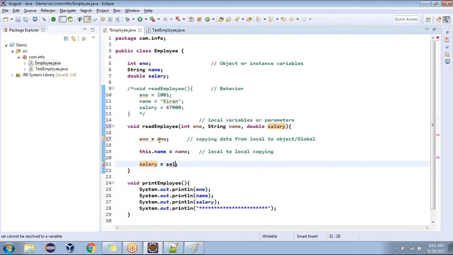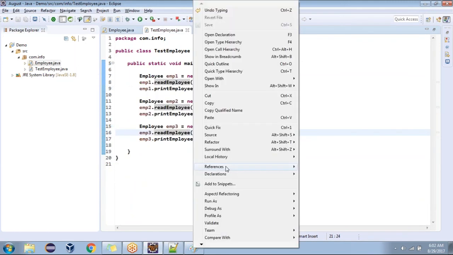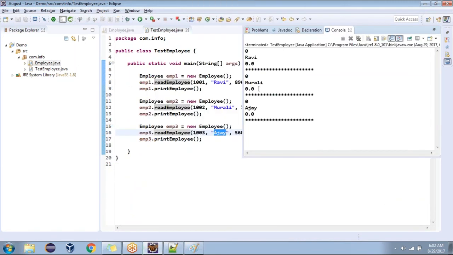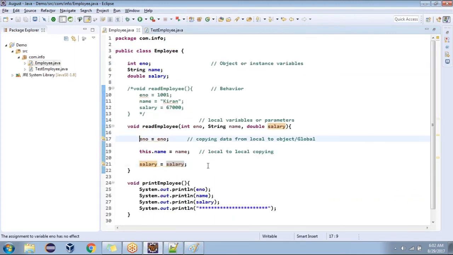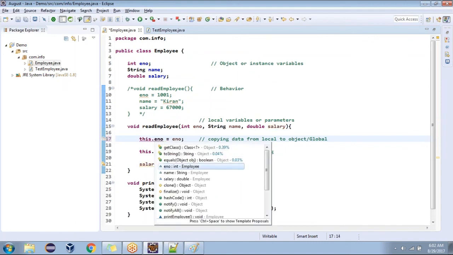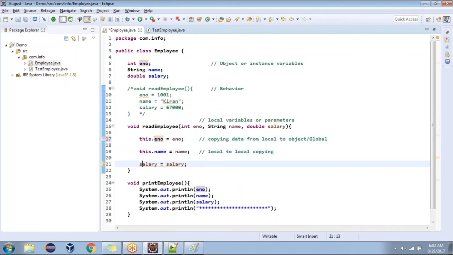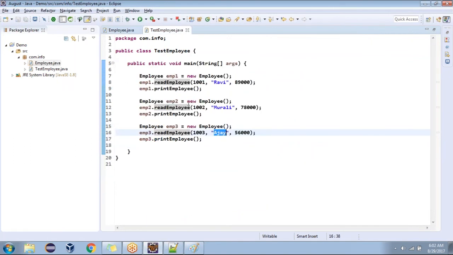ENO. What about this now? Salary. What are you expecting as the output? 0, Ravi. Yes, 0 and 0.0. 0 in the sense of an integer value, 0.0 in the sense of a double value. Why? What is the reason? Local variable and global variable are both the same. How to differentiate them? Using this.